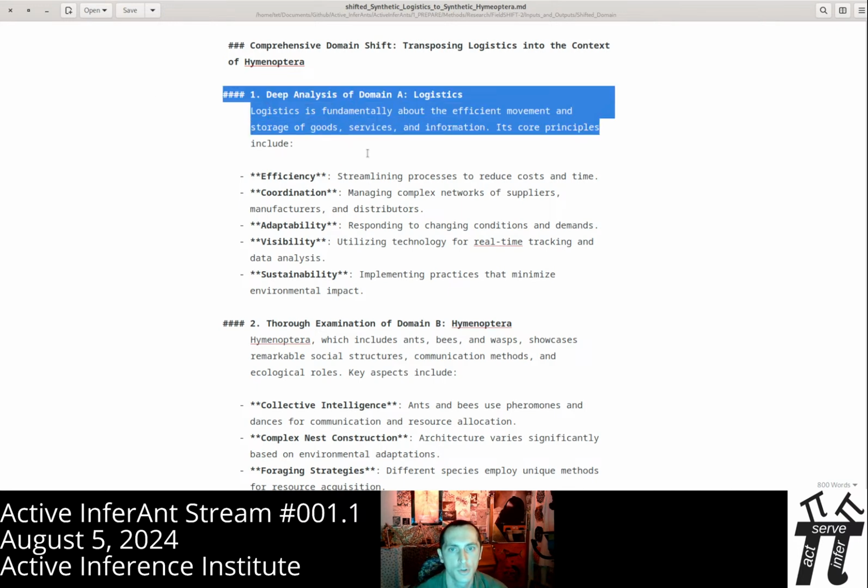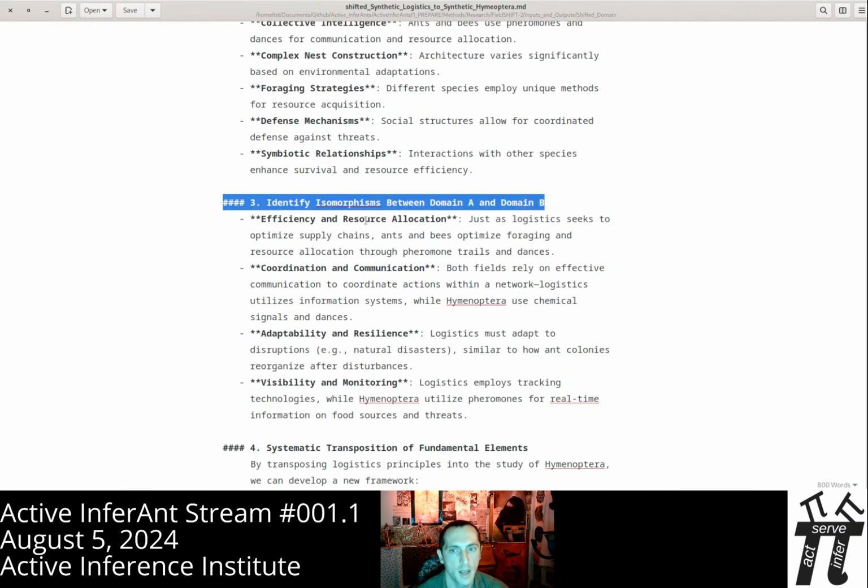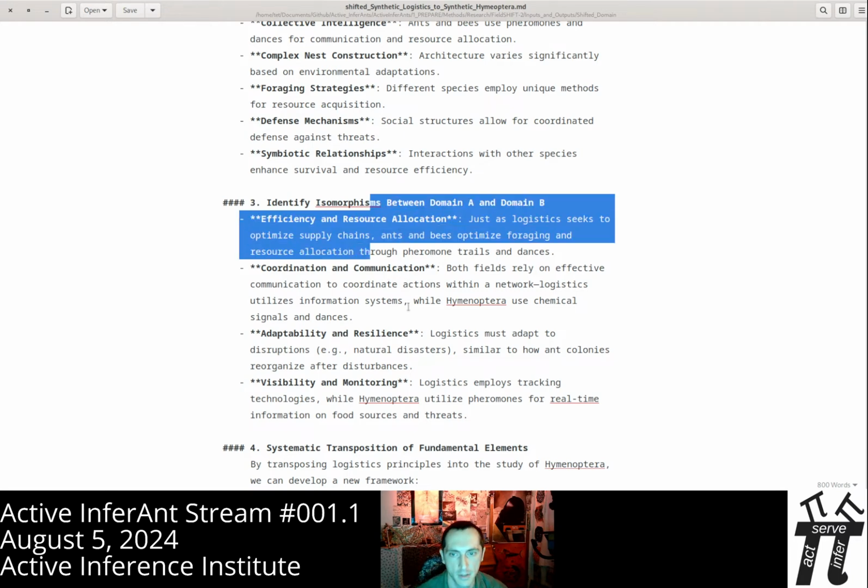So domain A, deep analysis. Domain B, separate analyses. Identification of isomorphies. Identify isomorphisms, so similarities in structure between A and B.